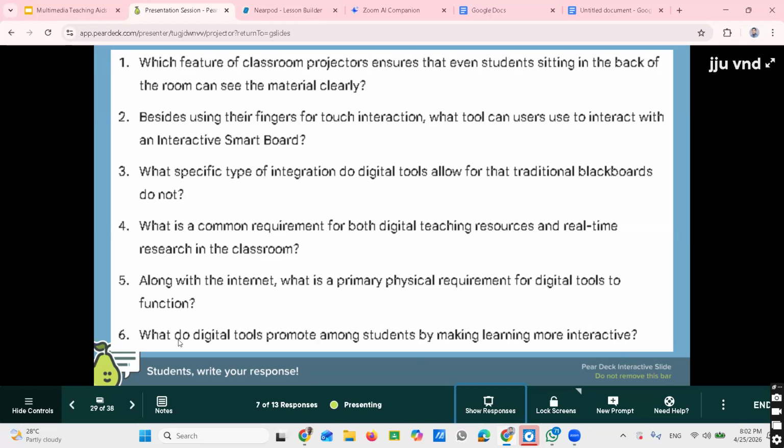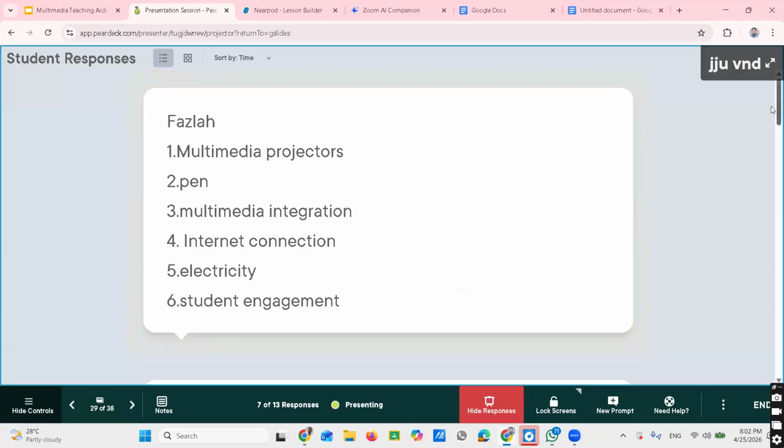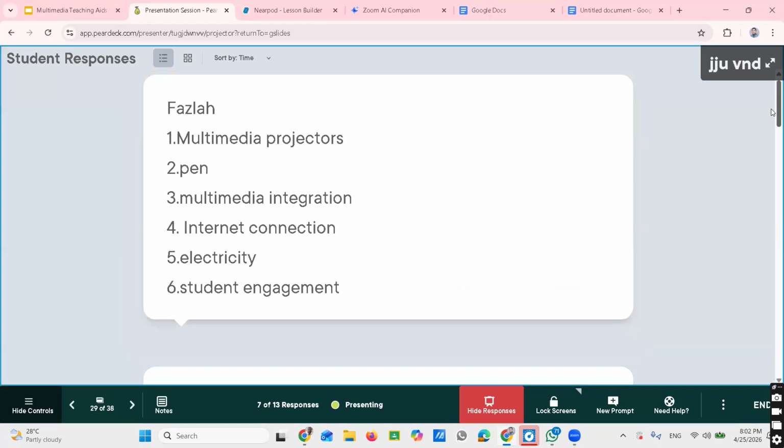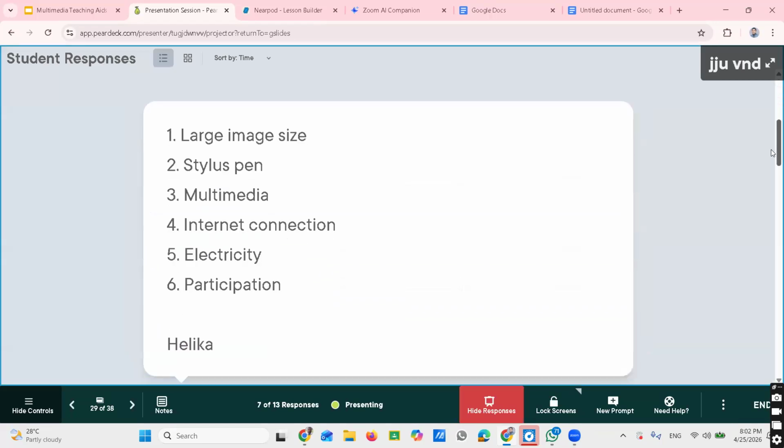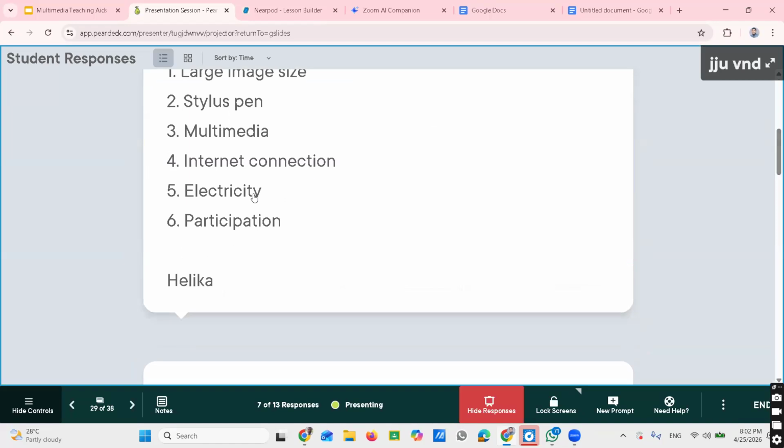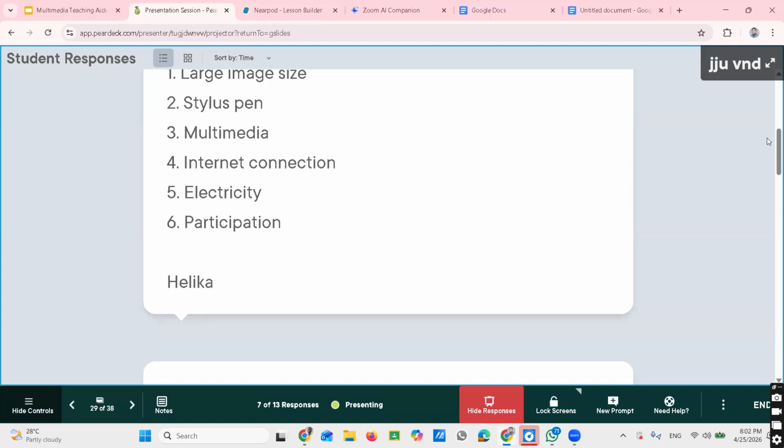Then look at the last one also. What do digital tools promote among students by making learning more interactive? Then look at your answers for these last two. Electricity is correct. Student engagement, that's the correct answer. Participation is also okay, but high participation, you can improve student participation in your lesson. That is called engagement, high engagement of the student.